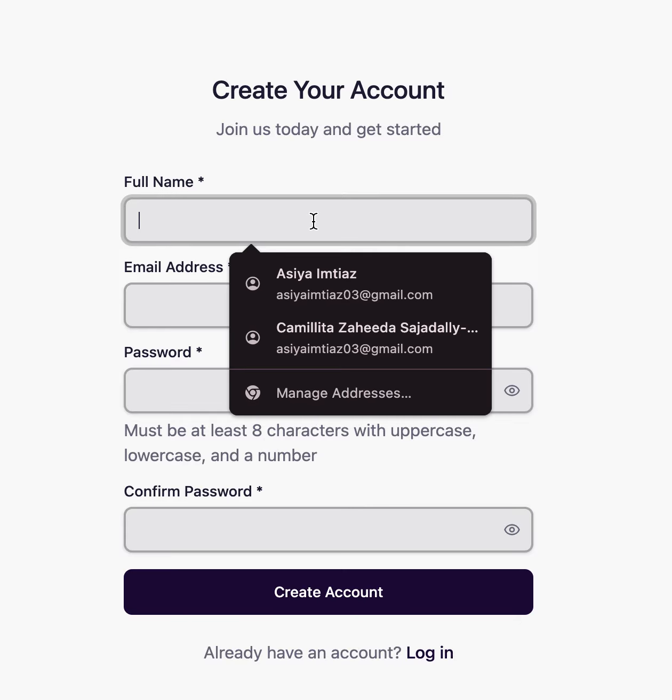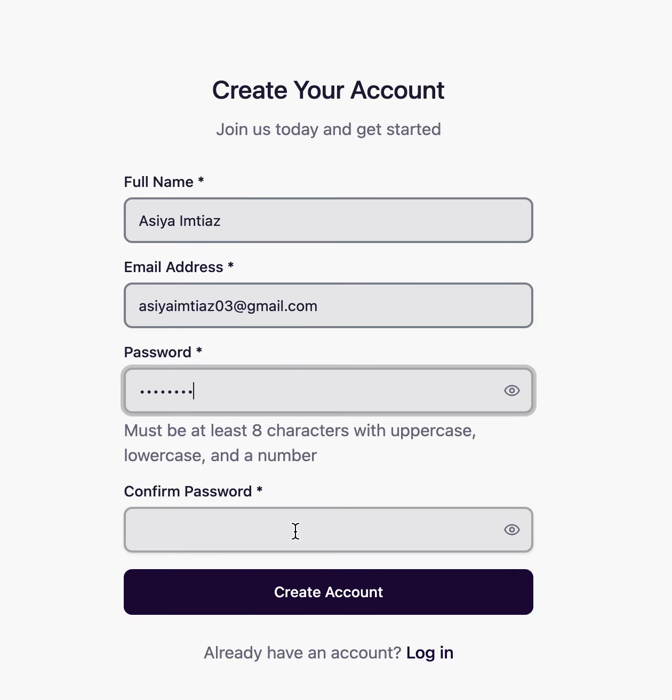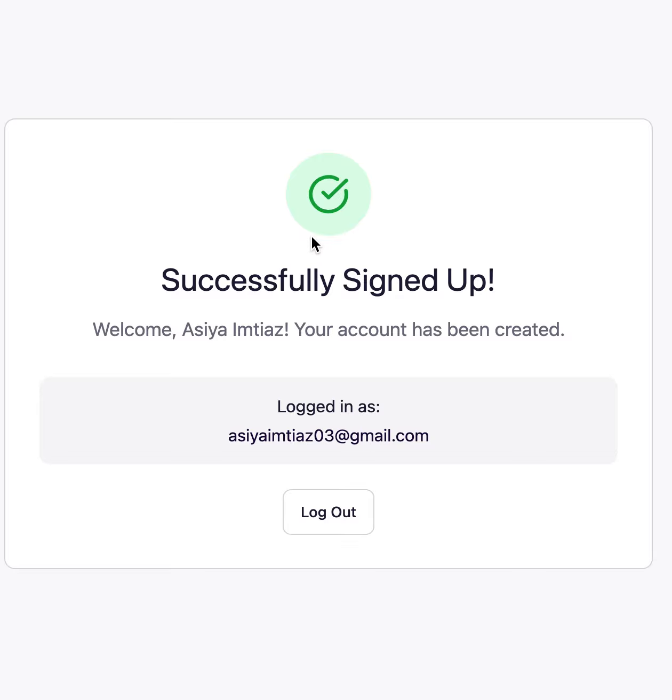So let me go ahead and fill out the fields. I'm just using a very basic, non-important password to me. We can view it, we can hide it. After I did that, I'm going to click Create an Account. And then it will take me to a confirmation page that says I have successfully signed up.